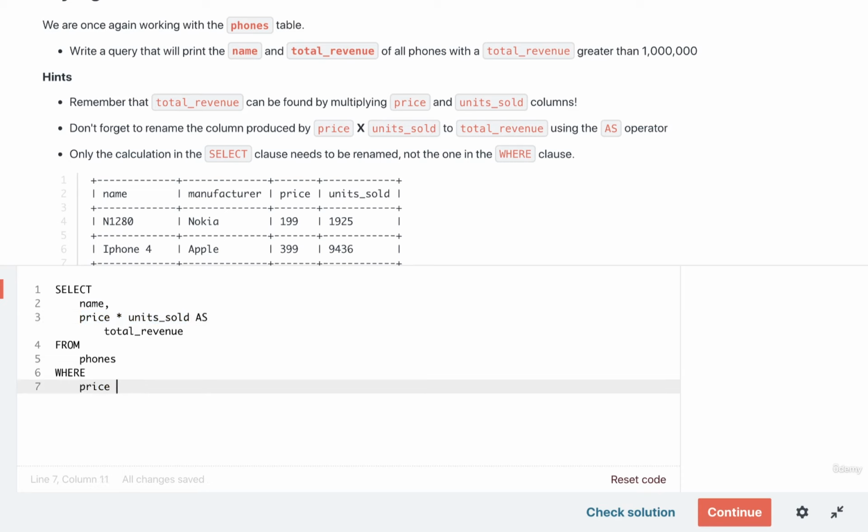So we have to write out price times units sold, not as. I want to find all the phones that have that total revenue greater than 1 million. So I'll put in 1,000,000. Now remember, you're not going to add in any commas or anything like that inside this number. I only put the commas in the description up here to make sure that it's really clear what number we are trying to compare against. So I'm going to make sure that I put in just a number of 1 million right there.